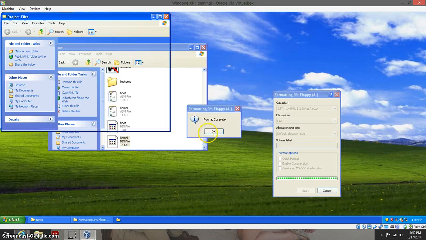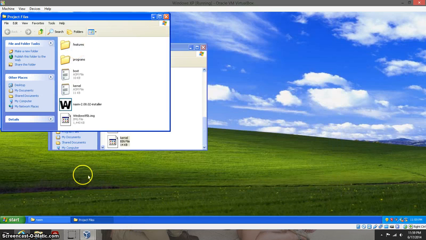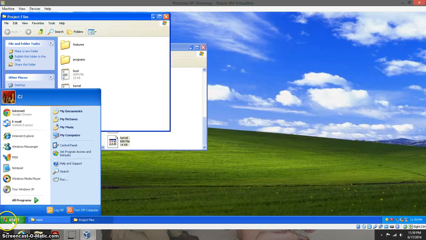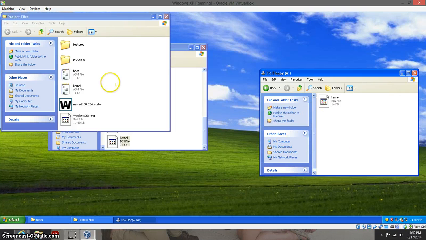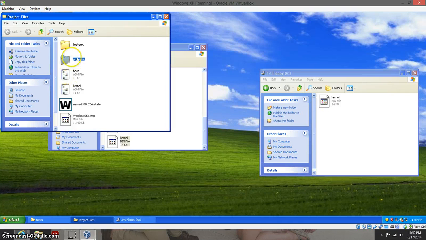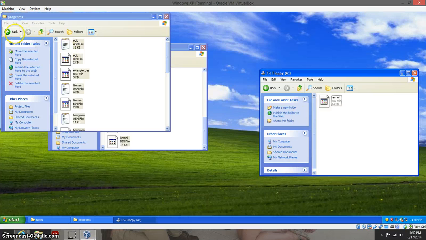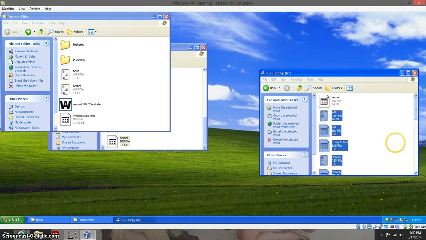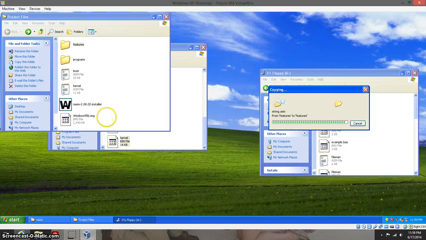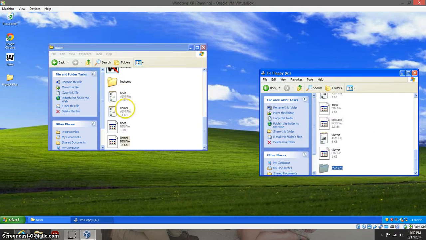While that's reformatting, I'll open up my project files. Close that. It's going to open up another computer. Go to the floppy disk. Kernel's there. Open up programs. Copy all that. Paste it onto the floppy. And then open features, paste that onto the floppy. And the only other thing I have to do is redo the boot.